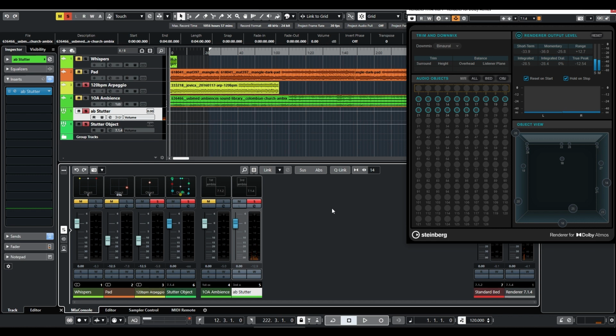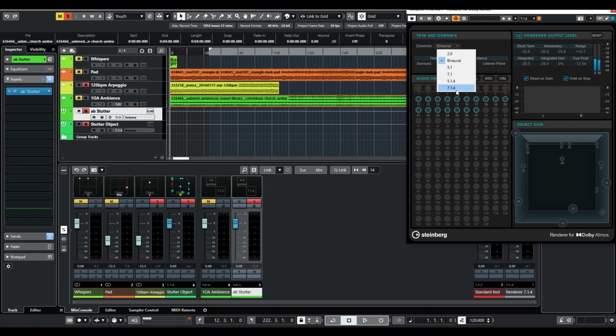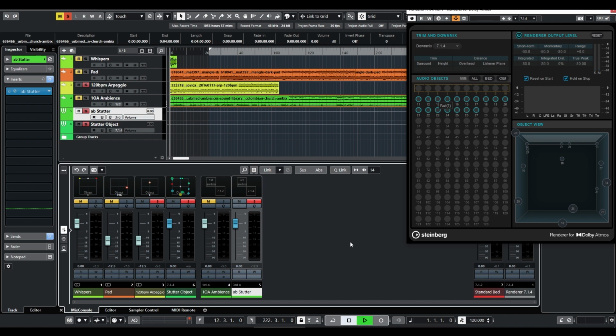etc. I could stay here for hours and hours and hours, and it will always give me something interesting to work with. And finally, if you were in a 714 setup, all you will do is just put this to 714, and if you pressed play, you can see that all my project is already fully compatible with spatial audio.